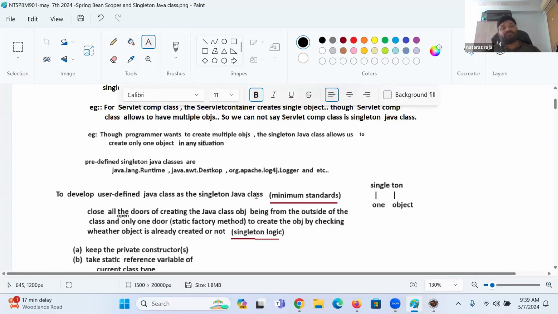Perfect singleton means there are many ways to create an object for a Java class. We have to close all the doors and open only one door. In that one door, check whether the object is already created or not. If already created, use the existing object. If not created, create the new object. So that is perfect singleton.